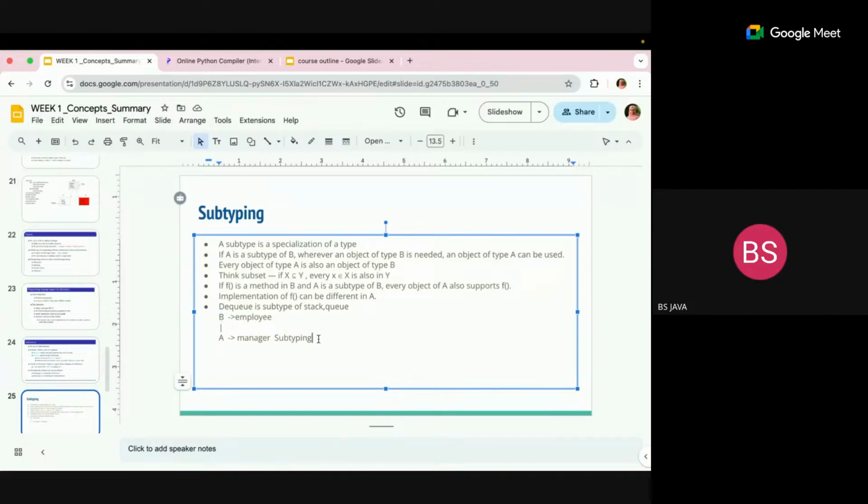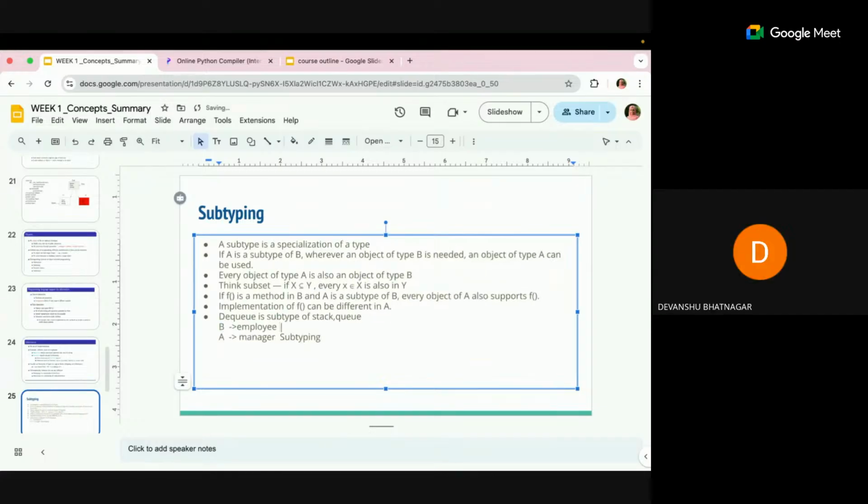Getting it? So if B has a function f, A will also have function f, right? As A is a subtype of B, we can call the function f on either A or B. That is fine. But we can also change the function definition for f in A. That's also fine.